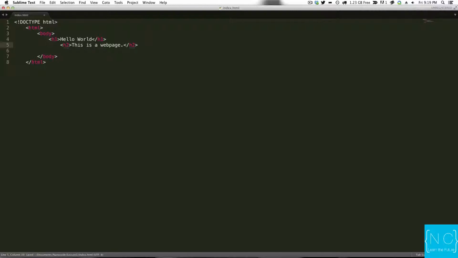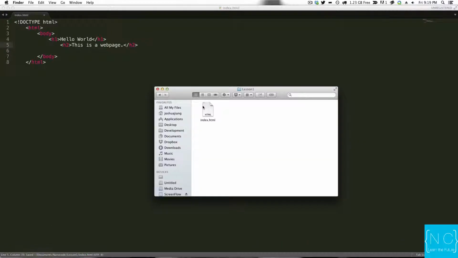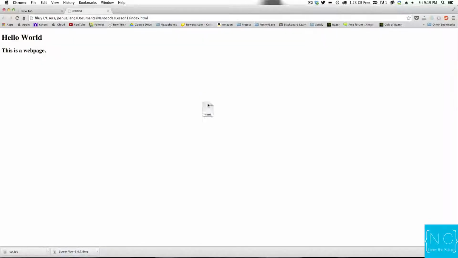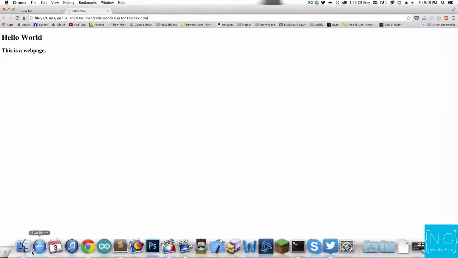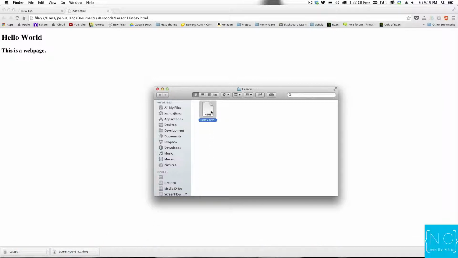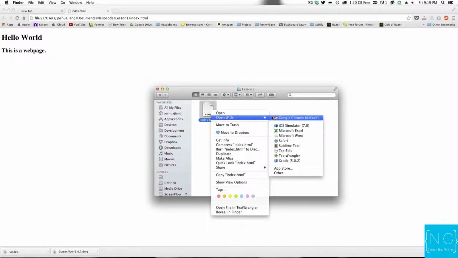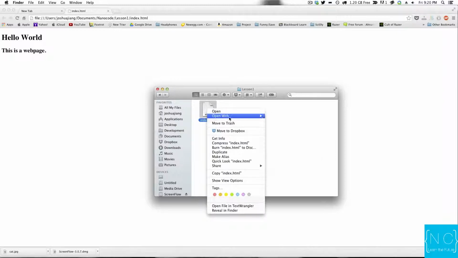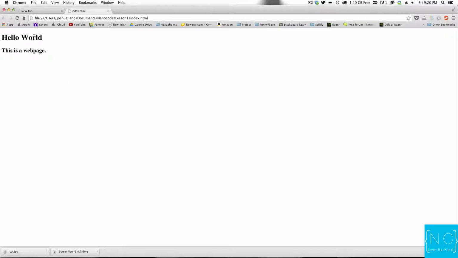So save it. By default, when you double click it, your computer will open it as a web document. But if you want to open it through your code editor, right click and open with. On Mac and Windows it's a bit different, but you can also right click and open with. As you can see, the H1 gives you a bold and really large font for Hello World, and then H2 gives you a bold but smaller font.